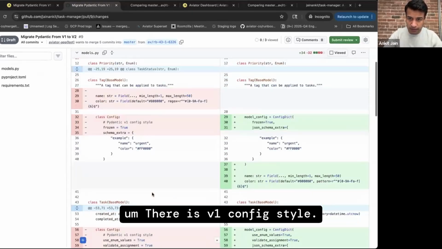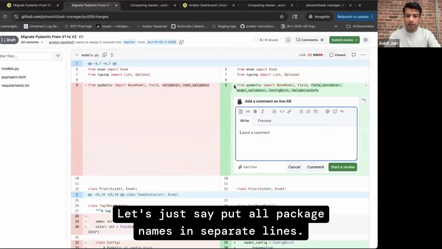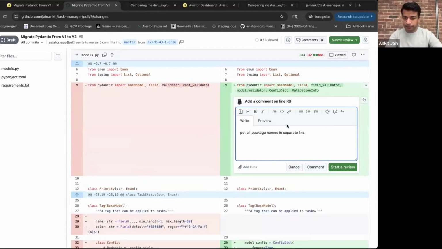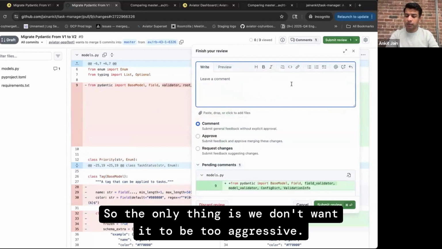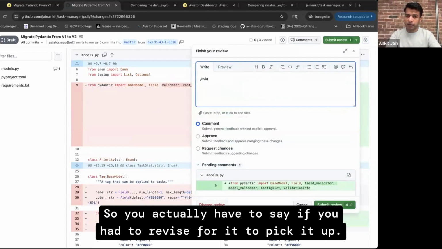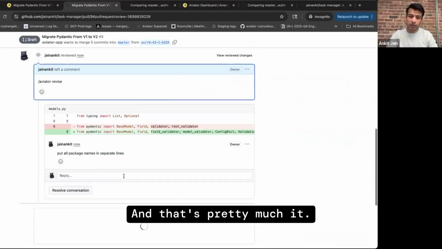There is the v1 config style. Is there anything? Okay, I'm going to do a simple one. Let's just say, put all package names in separate lines. The only thing is we don't want it to be too aggressive, so you actually have to say "aviator revise" for it to pick it up. And that's pretty much it.